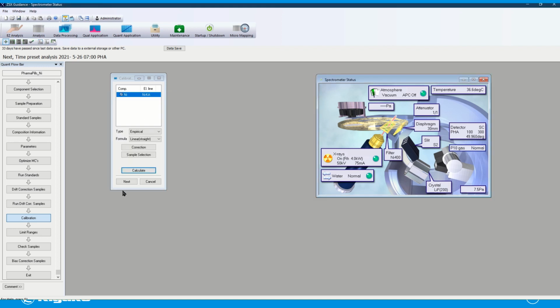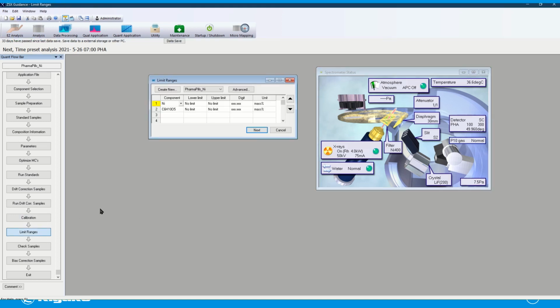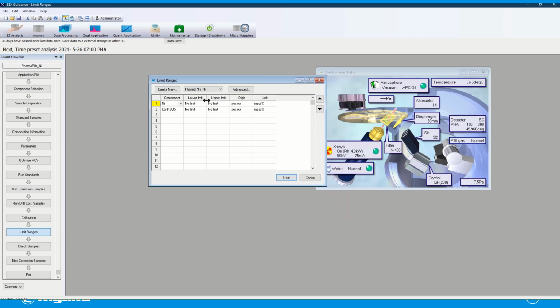Close these out. We've already saved that. Hit next. And the next thing on here is to set limit ranges, and we showed that in the beginning. We just say either the limit range of the calibration curve, which maybe is 20 ppm to 400 ppm. Okay, we could say how many digits.